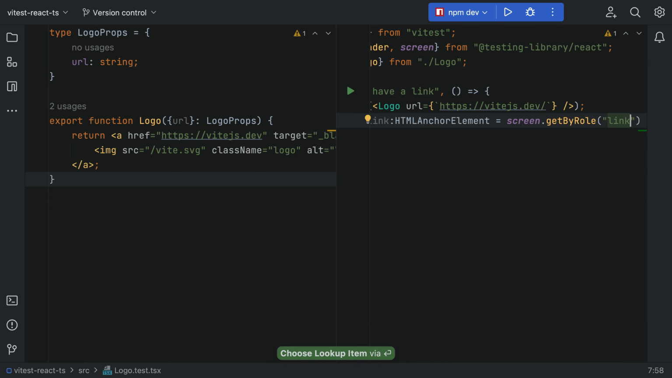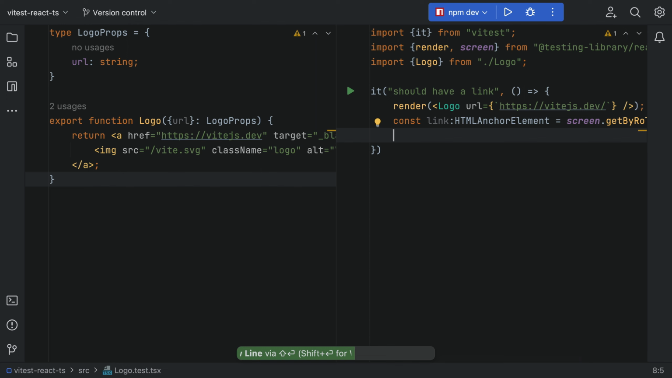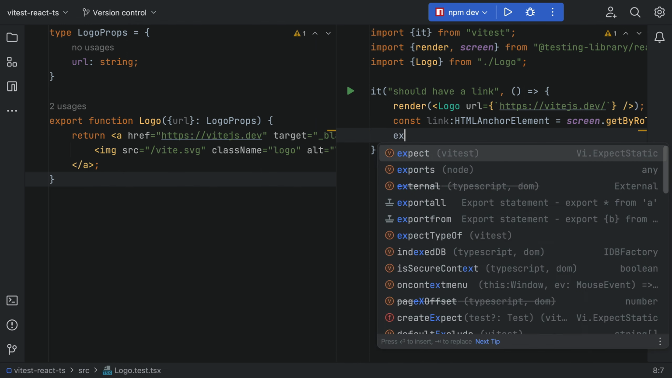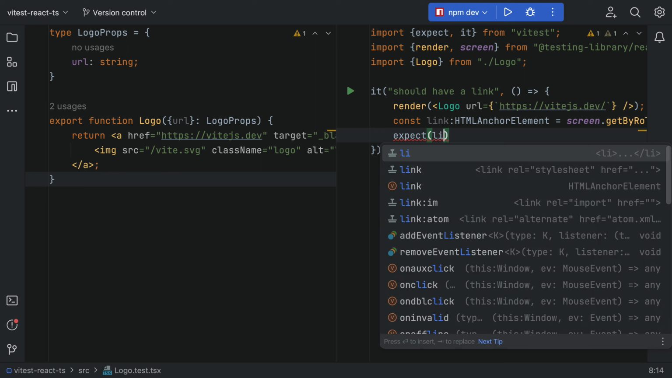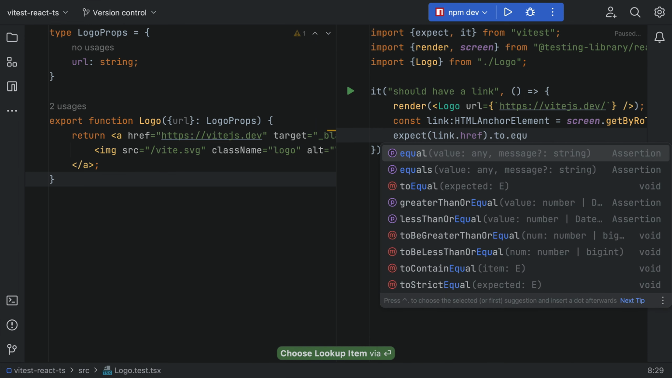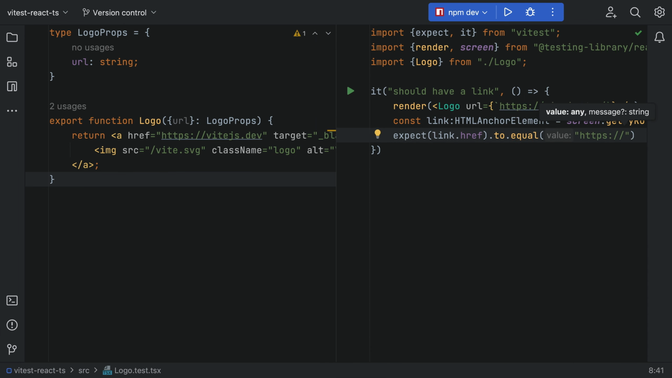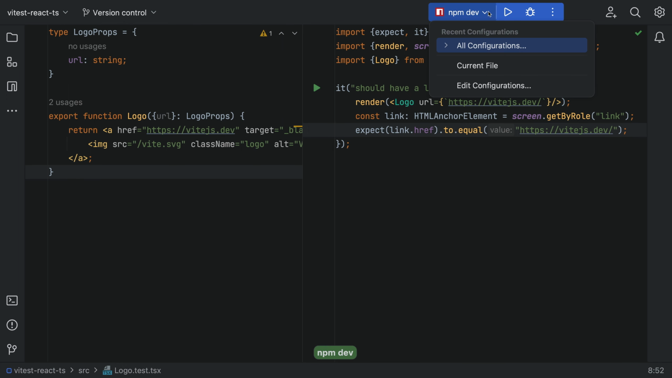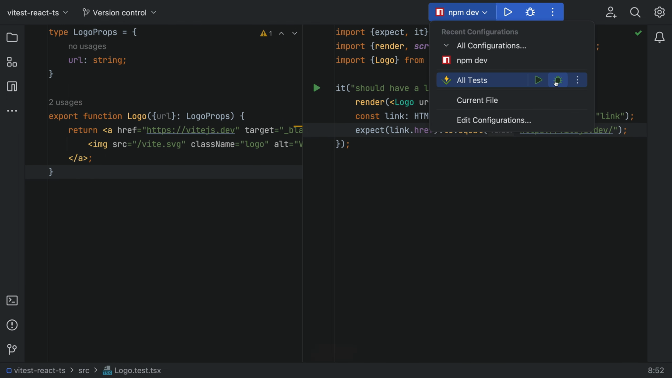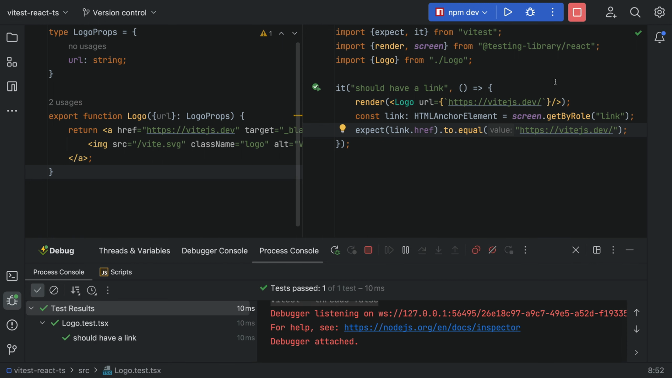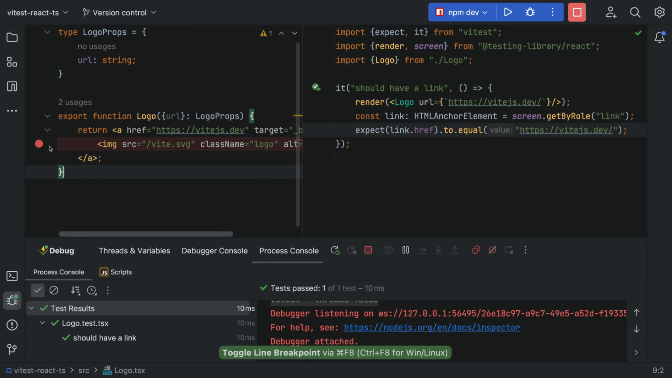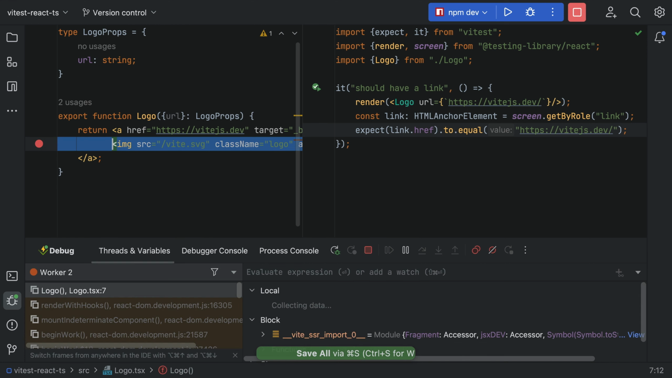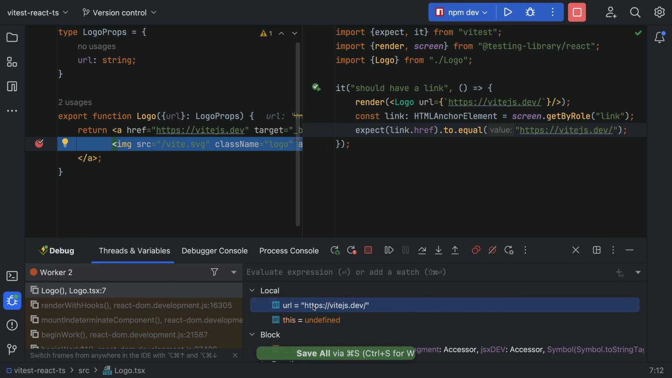Then use screen to grab the element by role. The type helps autocomplete the next line. Next, assert that the link's href matches the value we expect in the component. Always be debugging. Let's see if the test runs, of course, under the debugger. Debugging for JSX still works. Set a breakpoint, press space to make some change, and save. We'll stop on that line.